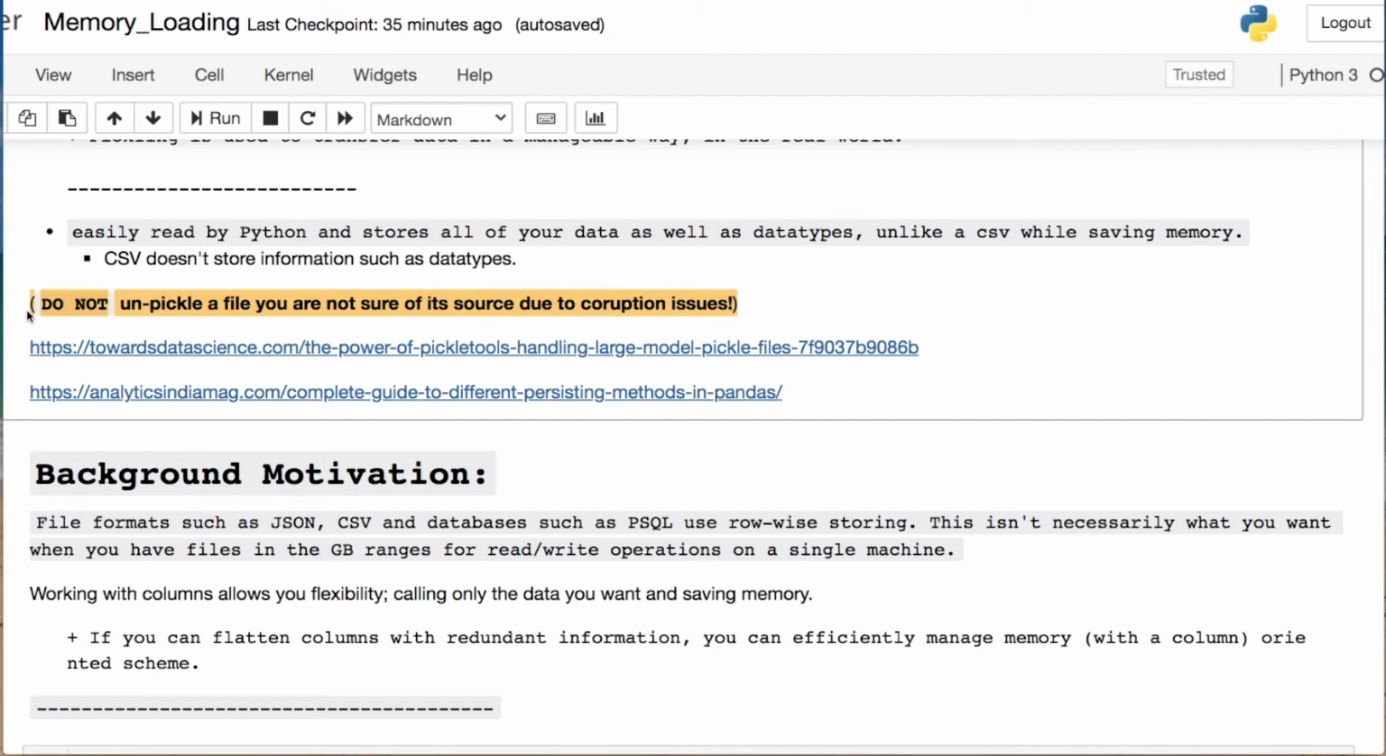Do not unpickle a file where you don't know where its source came from. Don't open that junk. You could end up getting yourself in a world of hurt.